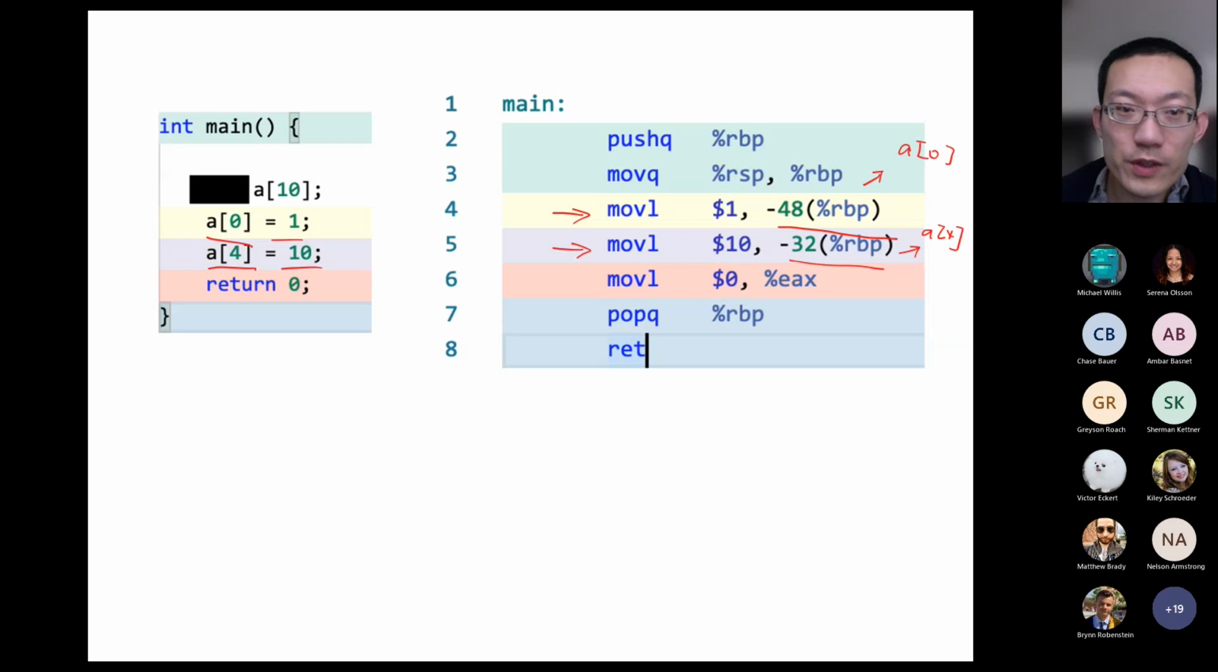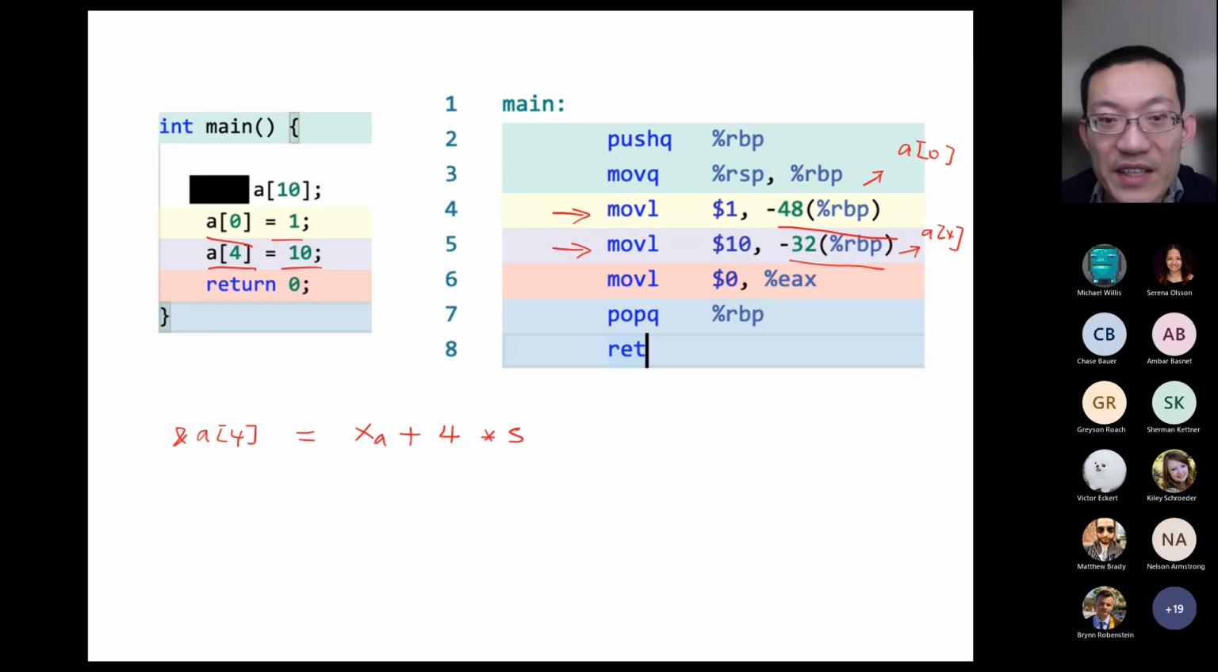And so that we can come up with an equation to do that. We want to look at the address of A4. So what we can do using the equation is have the start address XA, plus the index, which is 4, and the integer, we don't know what the type of it is. So we just put down S to denote the size of each element. This equation is what we talked about. Now we can do the calculation.